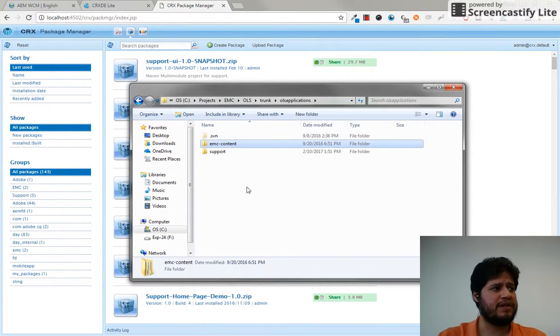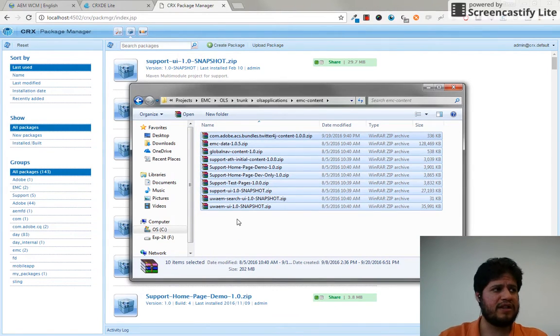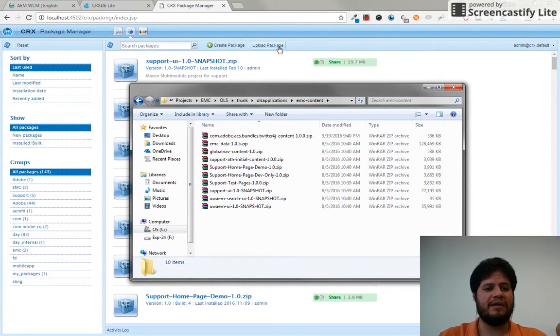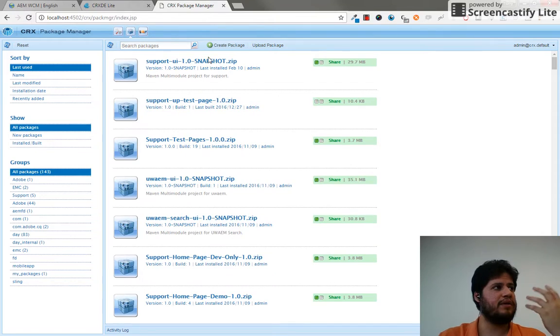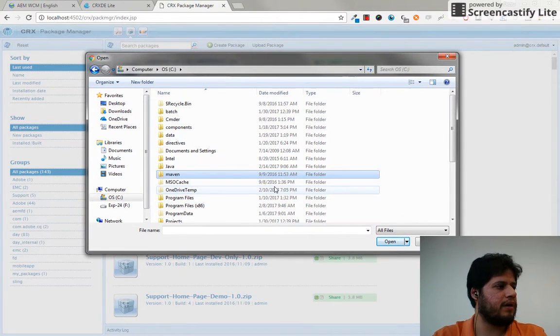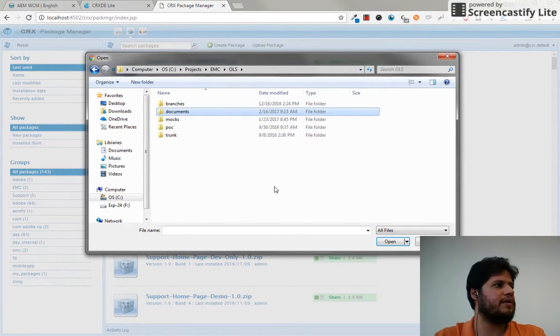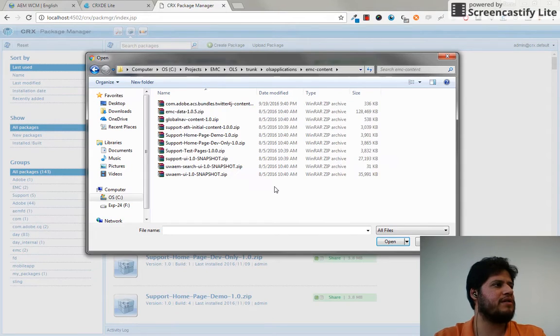Basically, when you get the repo, which is this one, we have two main folders. One is EMC content, and the other one is support. If we go into EMC content, you're going to see that there are a bunch of zip files. All of these zip files need to be uploaded here into the CRX package manager. How do you do that? You basically go here and say upload package. What you do is you browse for that specific file. So we're gonna go here, projects, OLS, trunk, OLS applications, EMC content, and here we have all of these files.